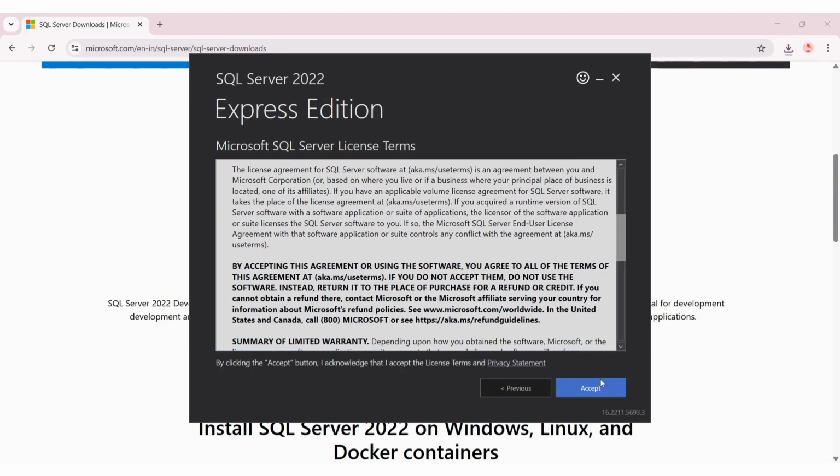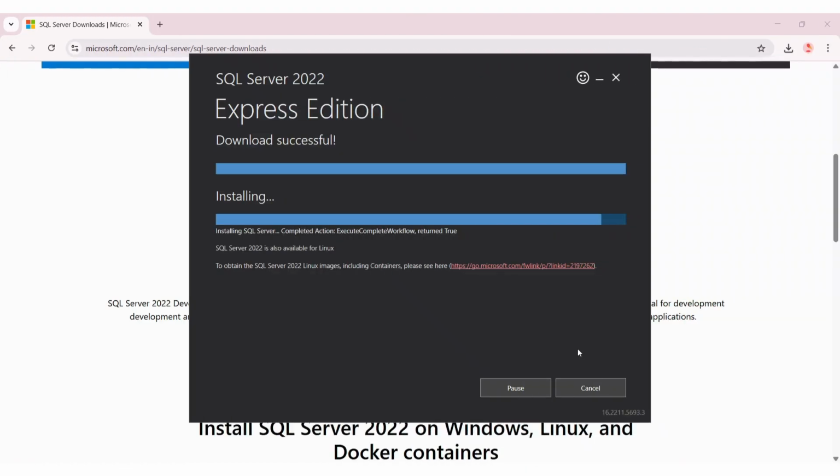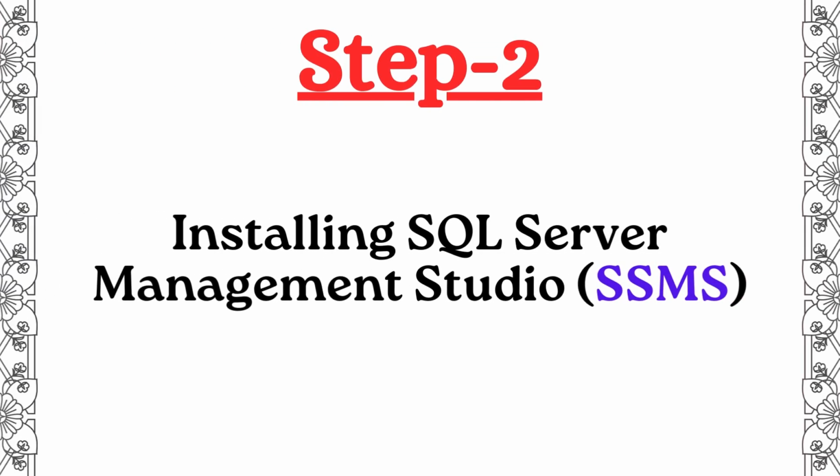Next, accept the license terms. Set your file location or leave it as default, and then click Install. The installation process will take a few minutes to complete. Step 2. Installing SQL Server Management Studio, SSMS.